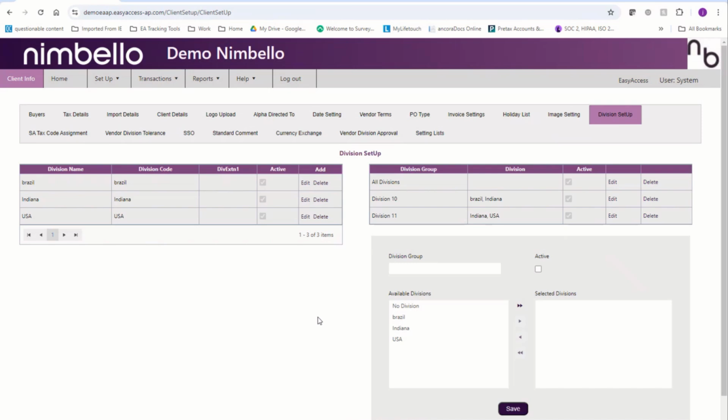Our next tab is the division setup. The division setup is not used for all clients. This will only be applicable if you are using the division process. The way the division process works is it is a logical separation within a singular tenant, so a singular database, that gives a logical separation between different locations, different departments, or other types of separation that is necessary.